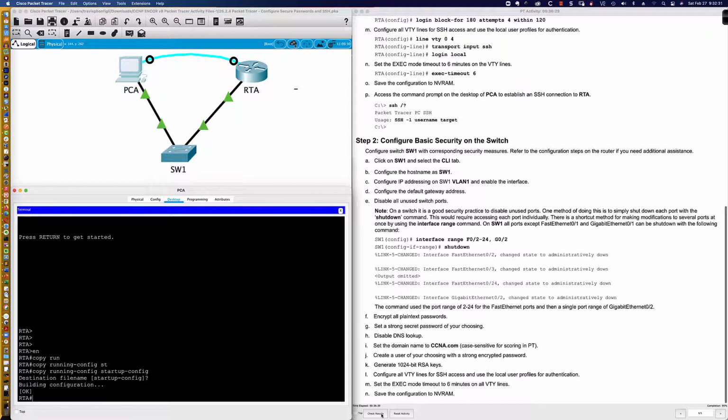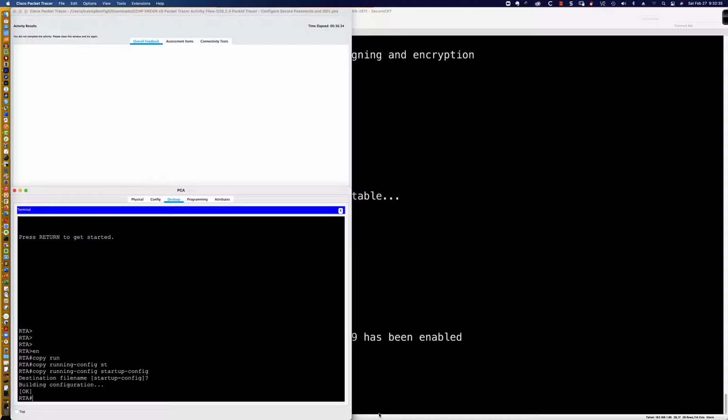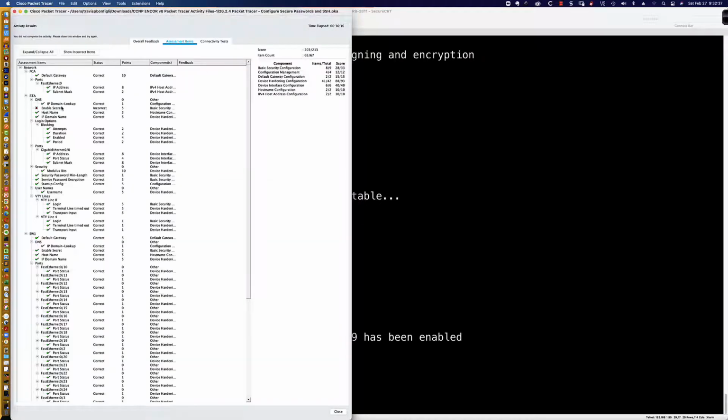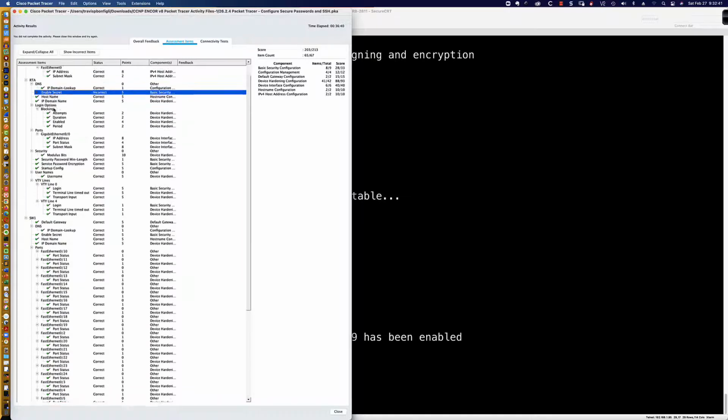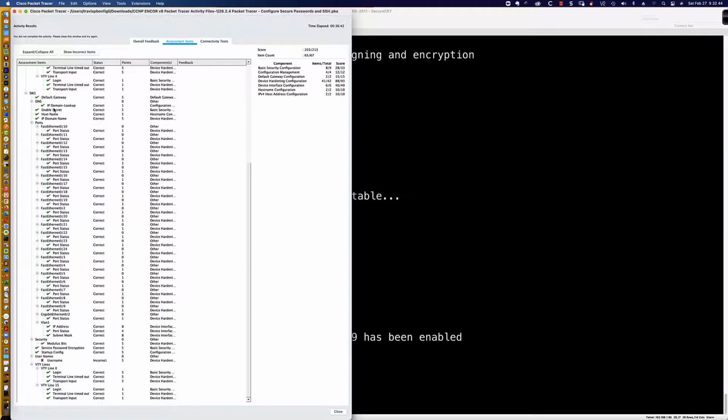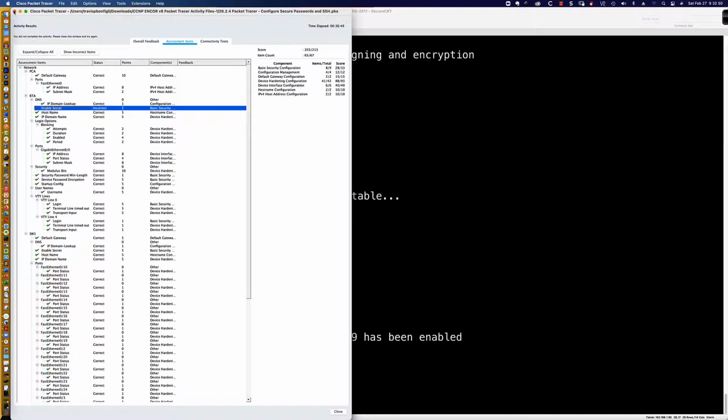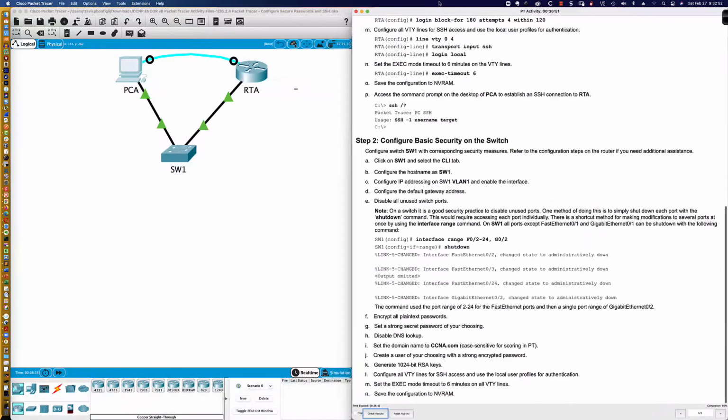So we're missing something. It's probably something I read right by, and so let's go ahead and do a quick check results and see what it is I might have missed. The enable secret on router A and username on the switch 1. Huh. All right, so let's tackle these one at a time.